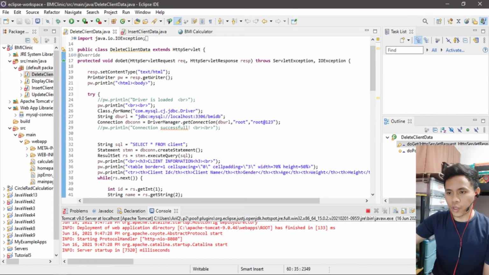Okay, so next is class for name com.mysql.cj.jdbc.Driver, string dburl, jdbc:mysql://localhost, the port that we use is 3306, bmidb, and connection dbcon, DriverManager.getConnection, which is our MySQL dburl, root, and the password is root@123. Okay, now all of this is already set up in the MySQL. String sql, select from client, the table client in the MySQL, right?